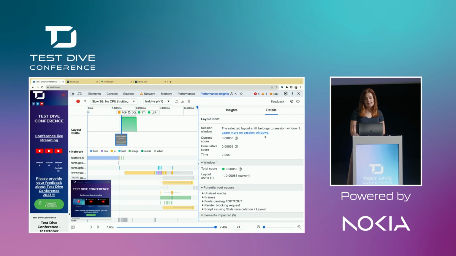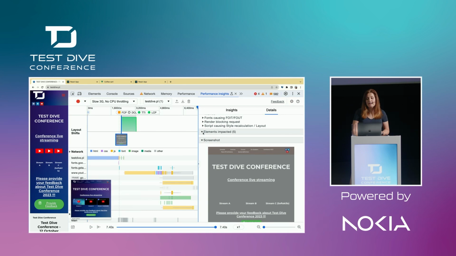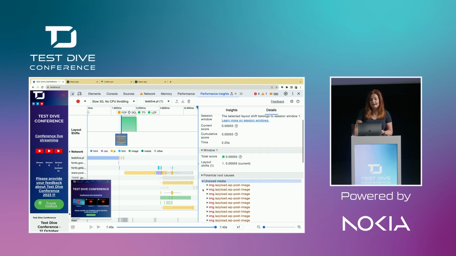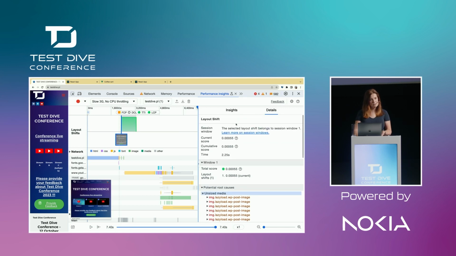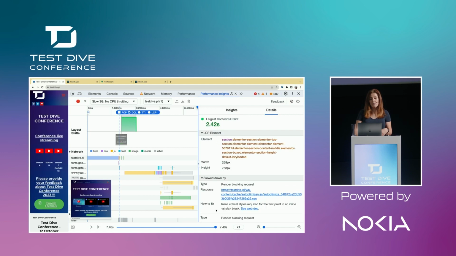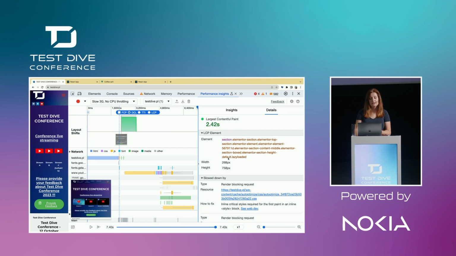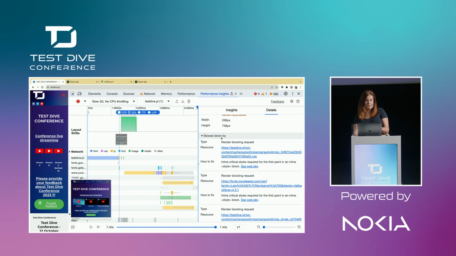You can click on some links to read more about it, but you can also see which elements are impacted, what is wrong, what is the potential root cause, for example that something is loading longer. So in this case, it's a green one, so it's cool, but normally you will receive info on what can be improved here. So you can see which elements are important when we are talking about largest contentful paint. So why it was slowed down.